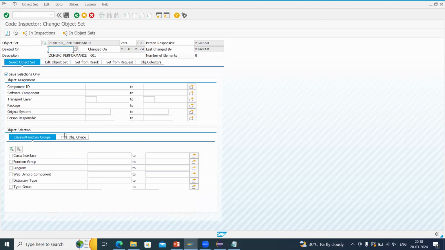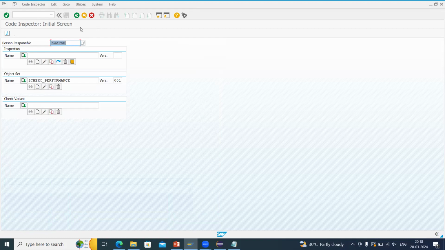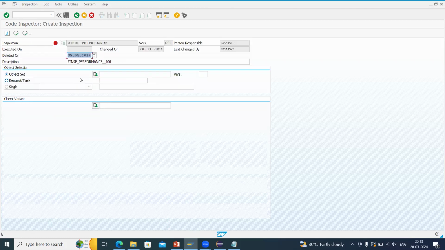Are you giving any variant also there? No. Let's go back. So this is our check object name, Z_CHECK_PERFORMANCE. Let's go back and create the inspection. Where is our inspection? We inspect performance. Okay. Let's click on create.